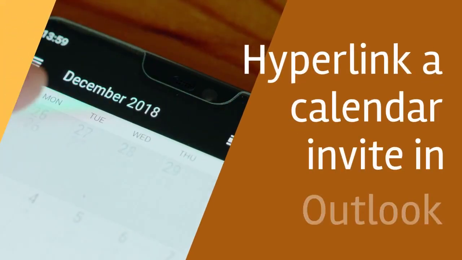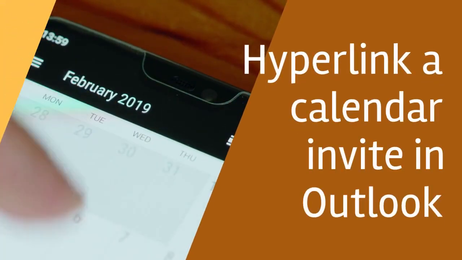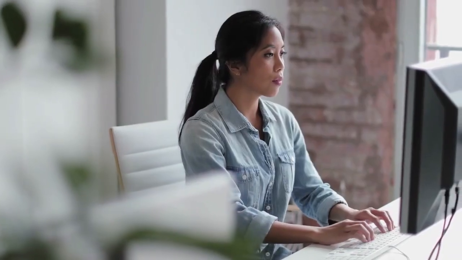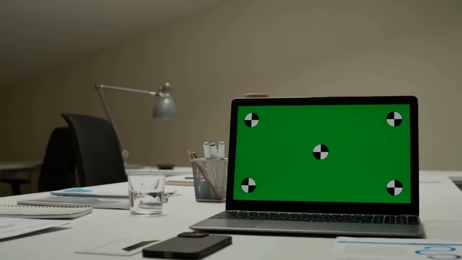Let's jump in. Many people wonder if they can hyperlink a calendar invite directly in Outlook. The answer is yes, you absolutely can create a link to a calendar invite. This is very useful for sharing meeting details without forwarding the entire invite, making communication cleaner. Here's how you do it.